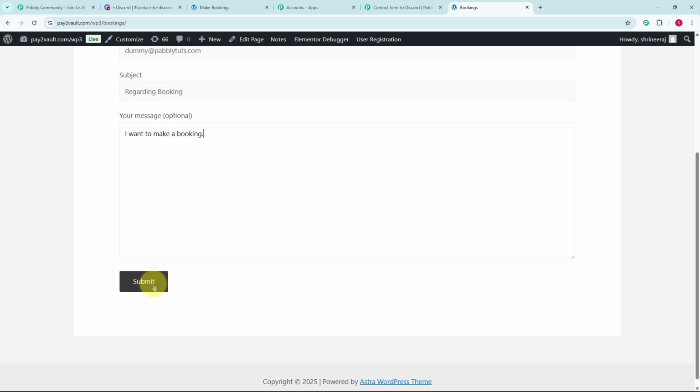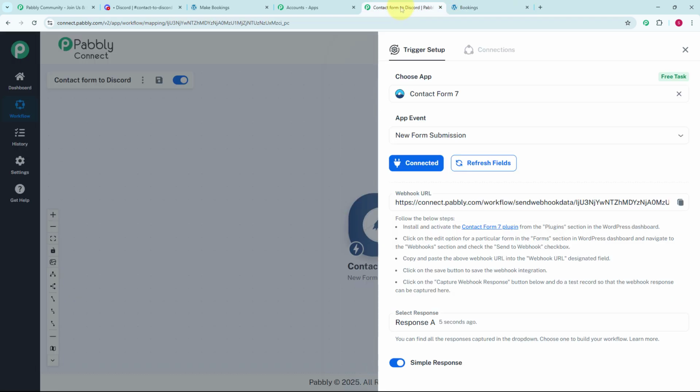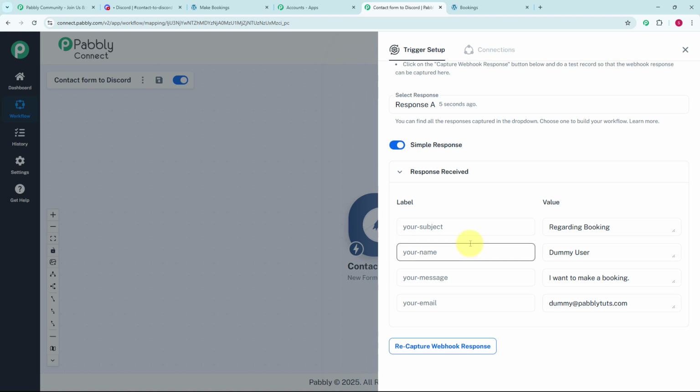Now we just have to click on this submit button and check whether we are receiving this response over our Pabbly Connect or not. Now here you can see our message has been sent. Now let's move on to our Pabbly Connect, and here we have received the response which we have recently filled into our Contact Form 7, that is the subject, name, message and the email. So here our trigger is set up successfully.